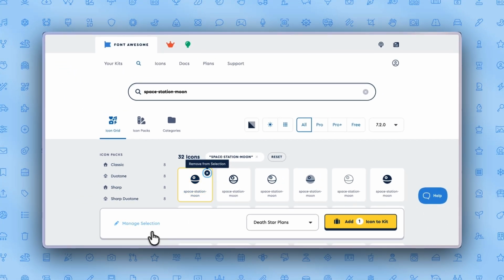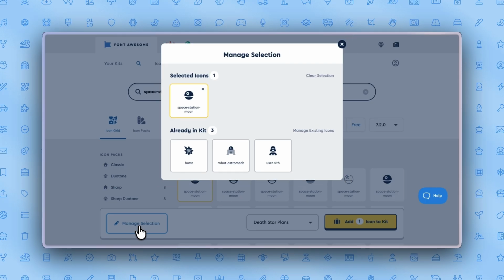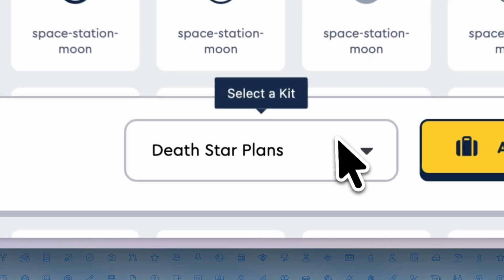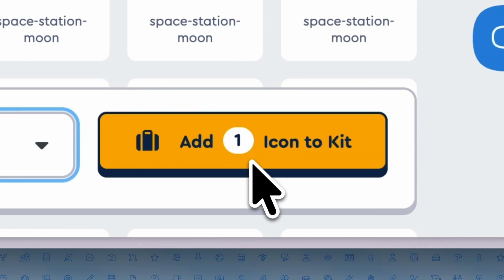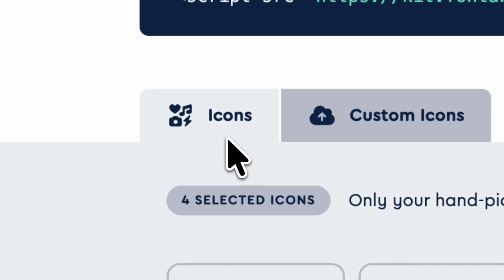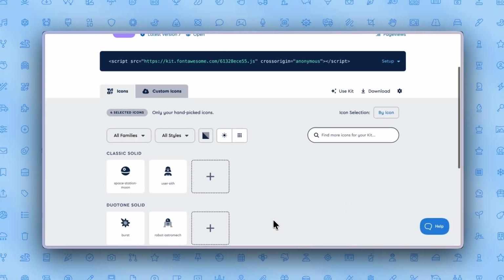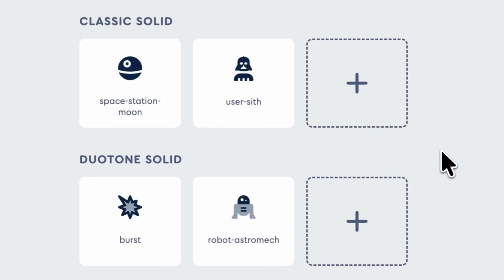At the bottom of the page, you can manage which icons you're adding to your subset, choose which kit you plan to use, and add those icons to your kit by clicking the Add Icons to Kit button. You can also manage and add icons to your subset under the Icons tab in your kit.